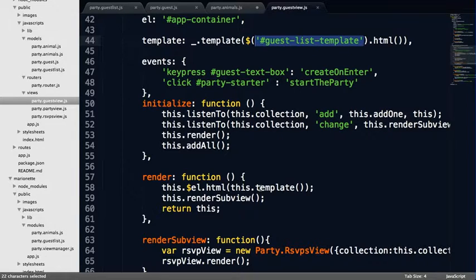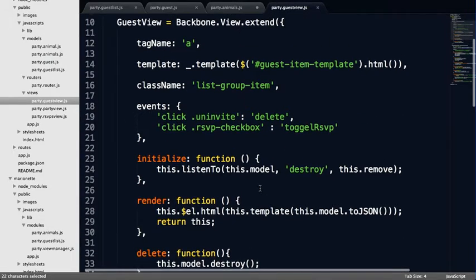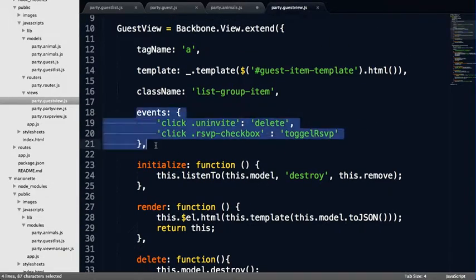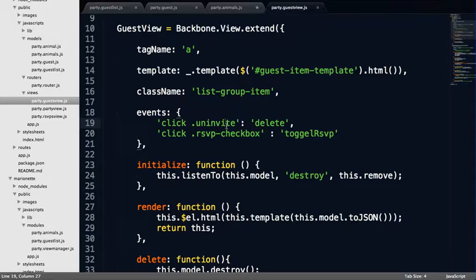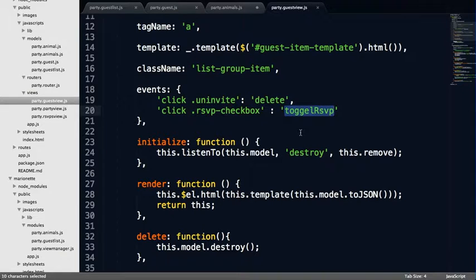What about events? Here we have an example of some events. We've got this events hash, and these events are particular to what's happening on the DOM. So these are click events, things like whether the invite button has been clicked, whether the checkbox has been checked. When those events happen, the functions that are associated with them will be called back. So for example, delete will be called back, or toggle RSVP will be called back. So you can wire up DOM events and start listening to DOM events.